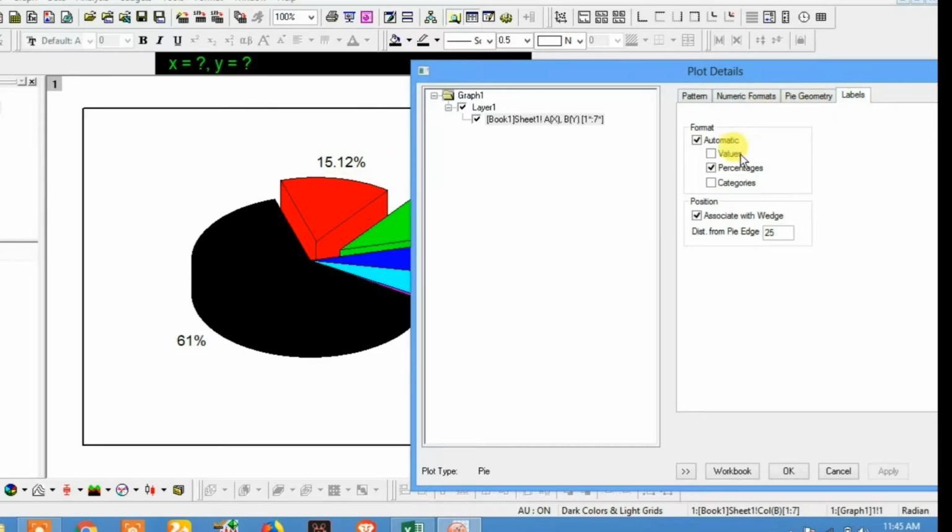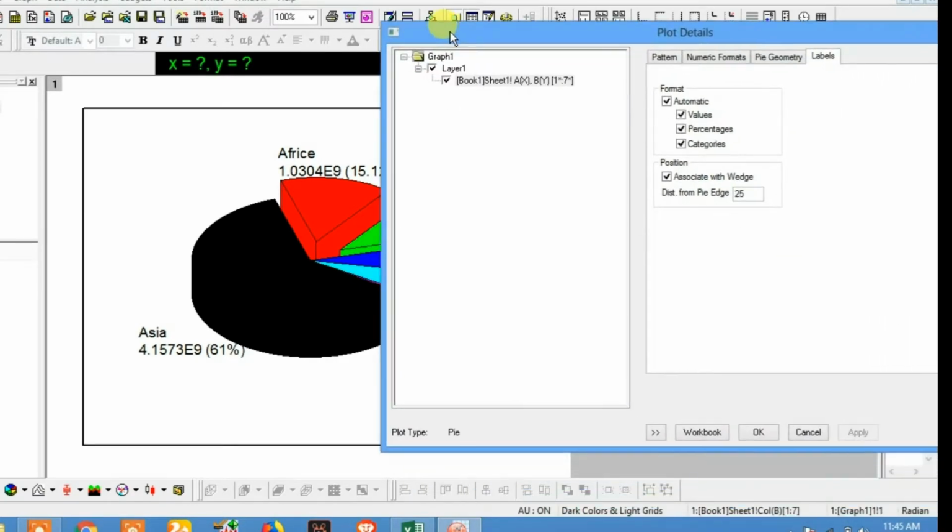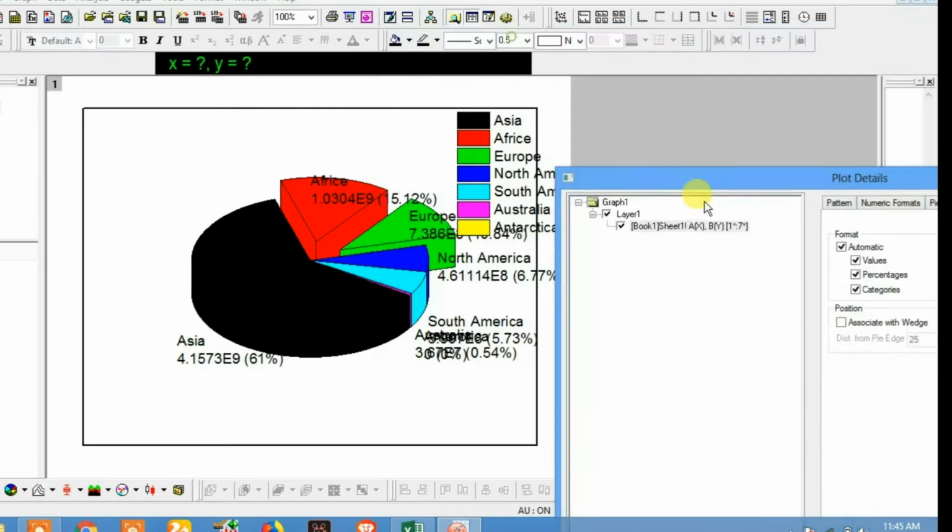Now click on Labels. In Labels, if you want to show the category, click on this. If you want to display the values, then click on this. Now it shows the values as well as the percentage and name of that continent. Now in Associate with Widget, deselect this so that we can display them according to our own.